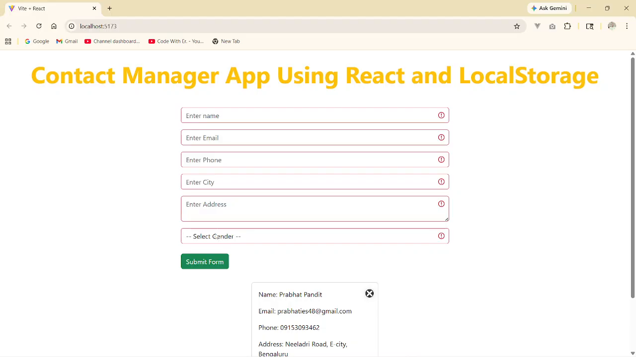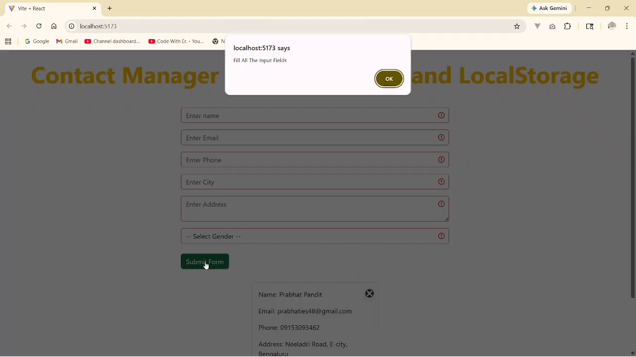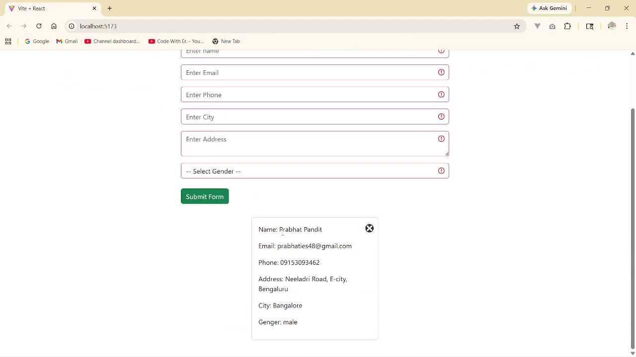We can't submit the form without filling it. In order to add a contact, you have to fill the form. It is compulsory and mandatory to fill all the input fields, then only you will be able to submit the form. You can see we got the alert, fill all the input fields. All the input fields are required. Click OK. This is the first contact we got here.